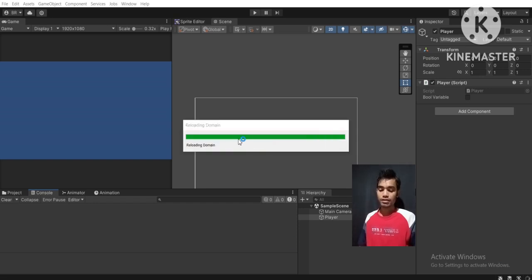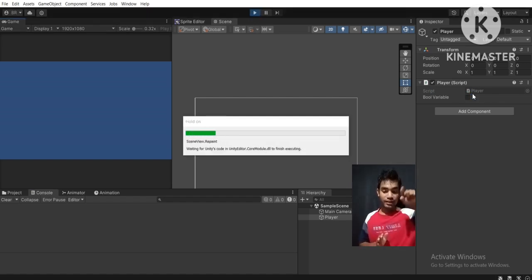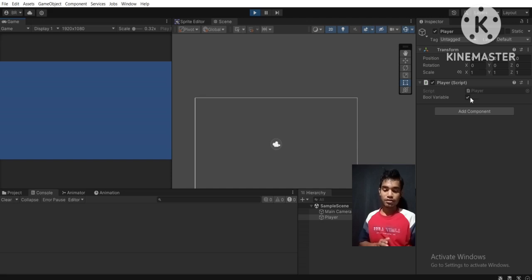We should be able to see this bool variable over here underneath our player script. If we hit this play button, this will be checked, which basically means true. When the game starts, we are setting this bool variable to a true value. As you can see, it gets checked, meaning true, and you can change it right over here during live play mode. You can tweak it to anything you want. So I hope you get the idea.